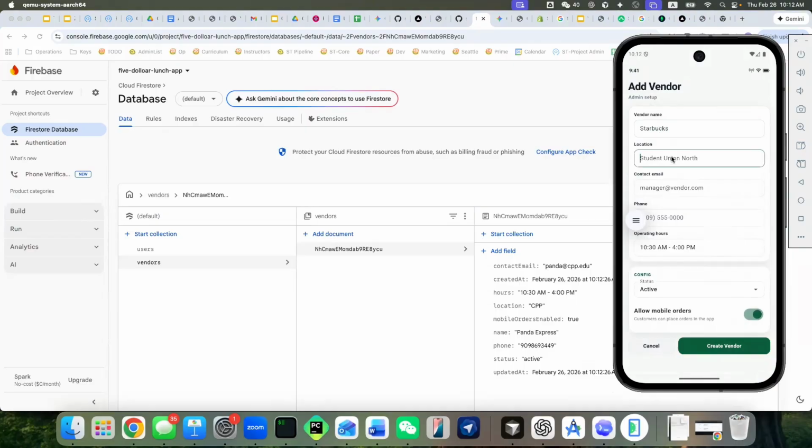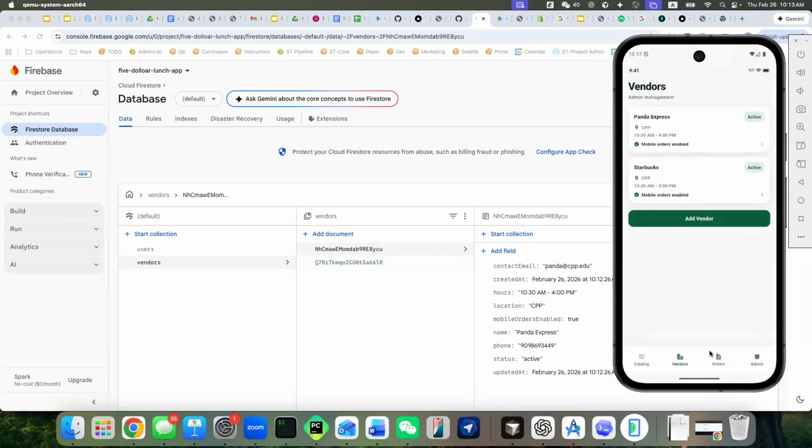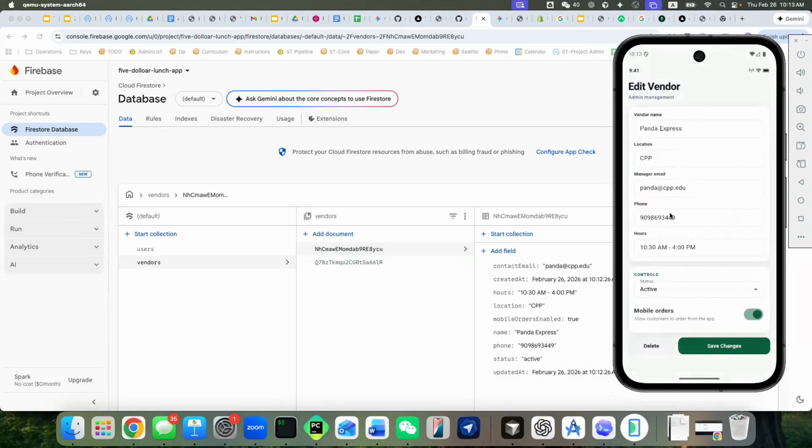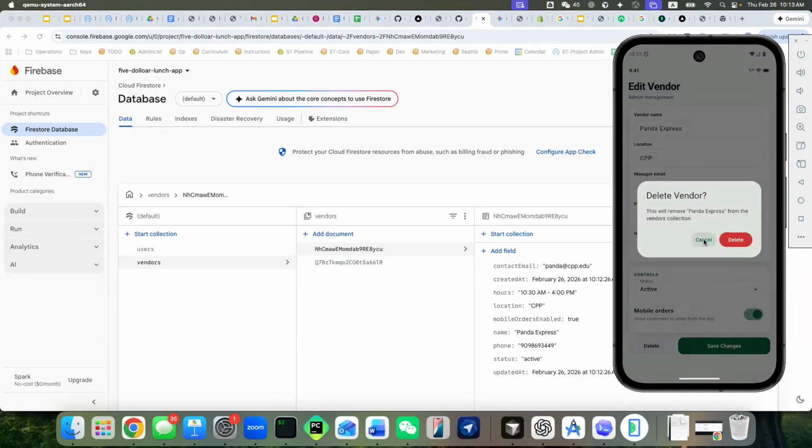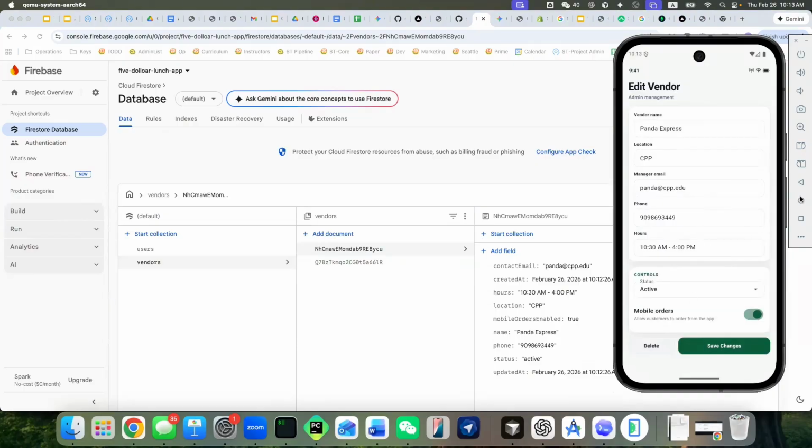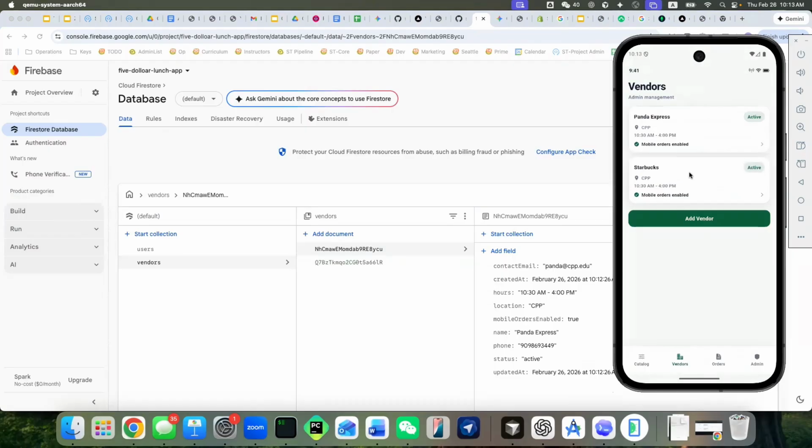Starbucks. Okay, CPP. Starbucks. All right, the second vendor. Okay, so far looks good. And you should be able to click on this one. You can see the detail. You can actually, oh, no, not delete. Okay, save changes, or just go back. Here, go back. All right, everything.